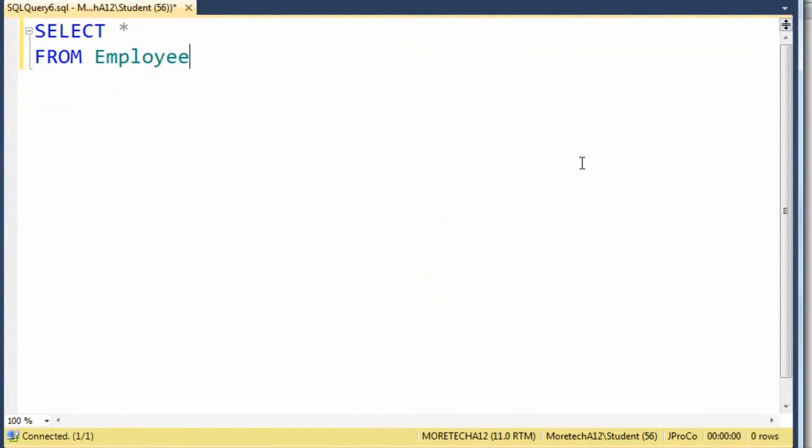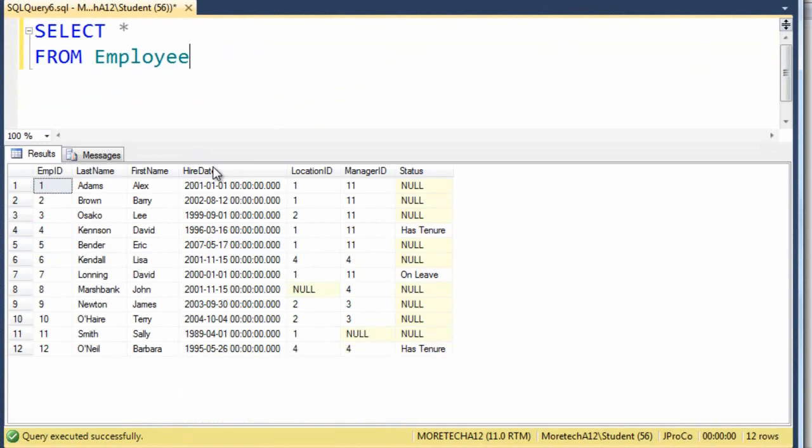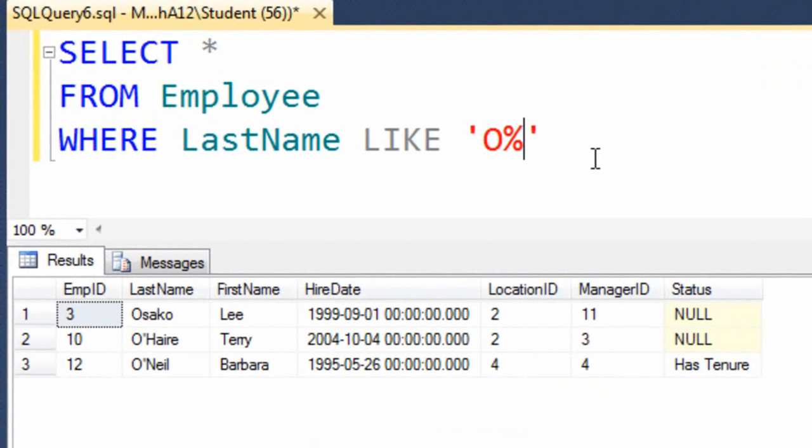Okay, here's one more important trick with wildcards. Let's start off with something simple by looking at all of the employees. Okay, we get 12 records, and you probably remember that we have 3 employees who have an O as the first letter of their last name. Let's again find them. Where last name like, and between the single quotes, we'll do O%. There's our 3 employees. Now, we want to get rid of Osako.